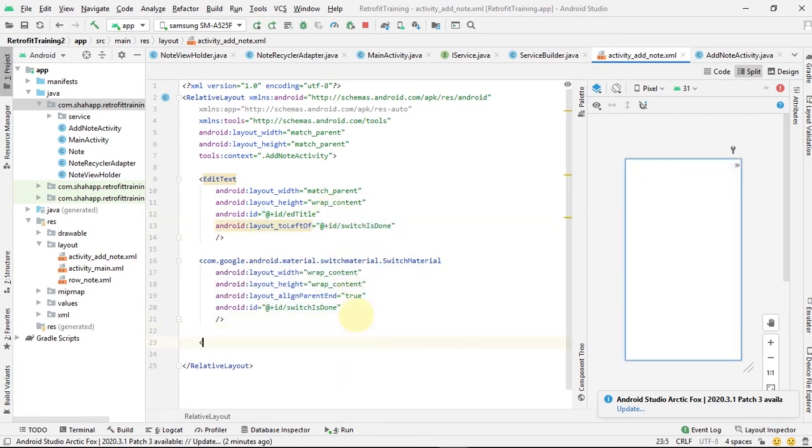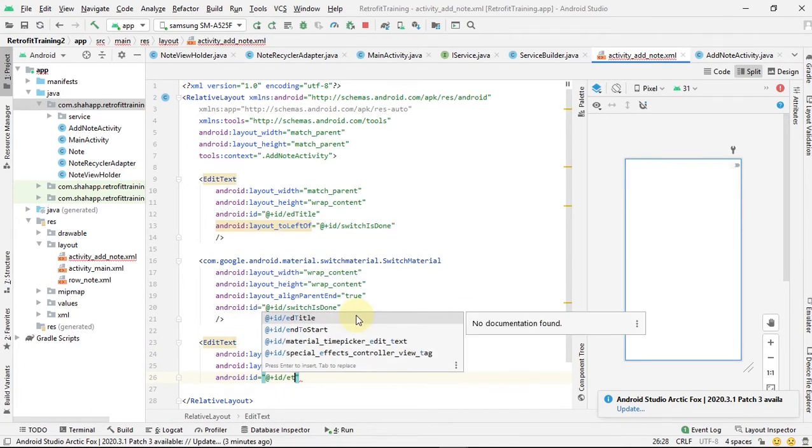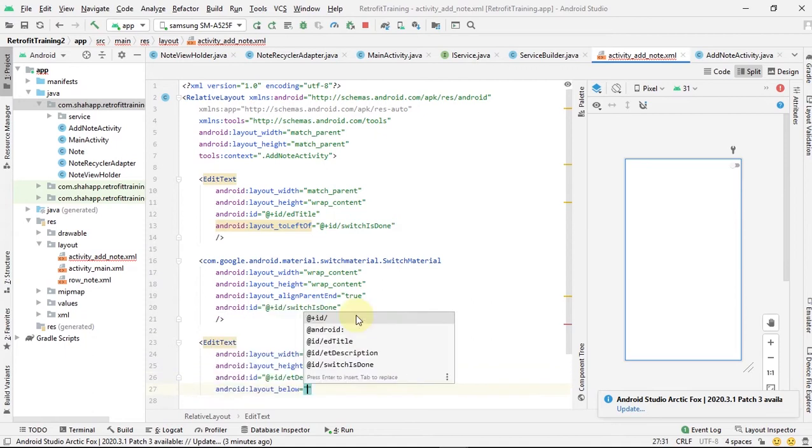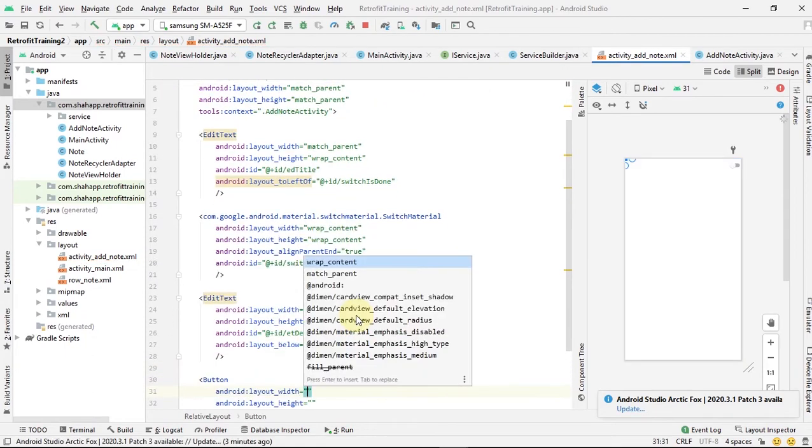We also add a button, so if the user clicks on this button, we send this node to our server, and the server adds this node.